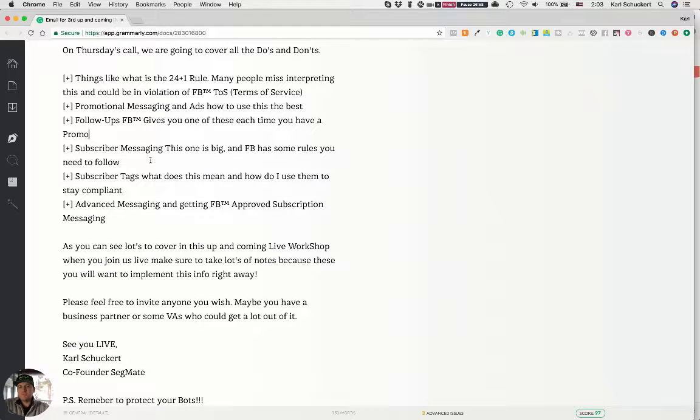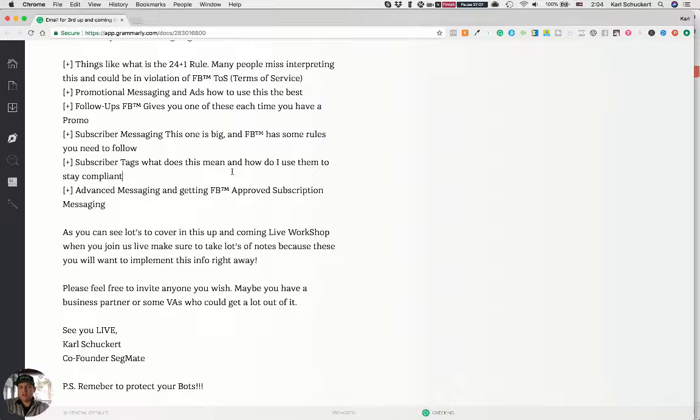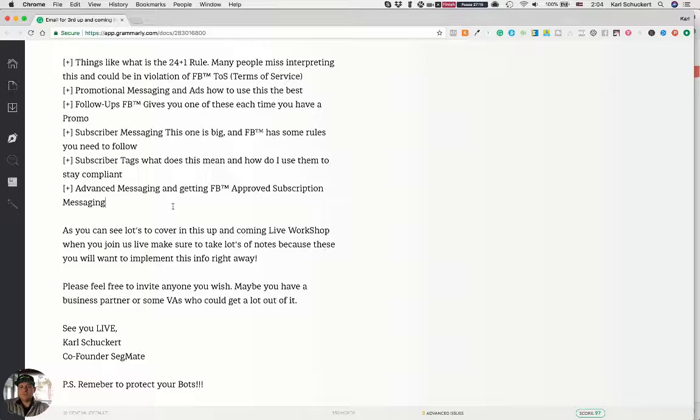Subscriber messaging. This one is big, and Facebook has some rules you need to follow. Subscriber tagging: what does this mean, and how do I use them to stay compliant? Advanced messaging and getting Facebook's approvals for subscription messaging. And this is mandatory. So again, I just put that in there. This is mandatory because it is. Facebook has actually got a date coming soon, so this is mandatory.